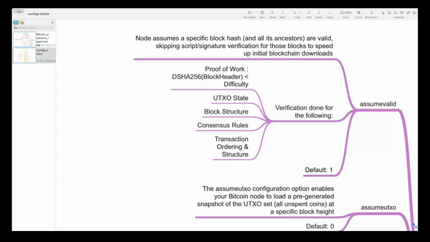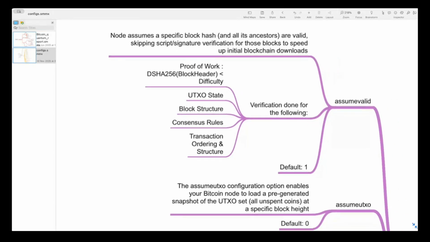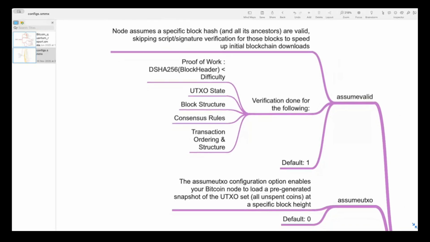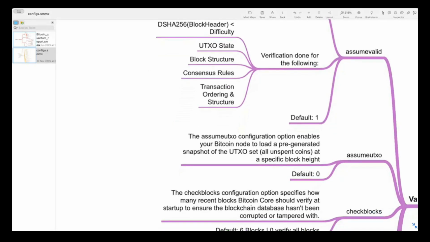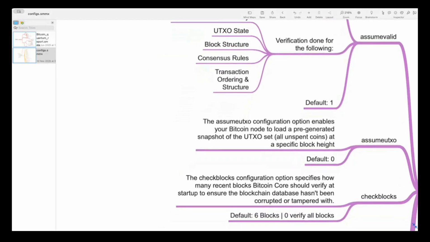So assume valid is enabled by default in Core and Knots. This is there to speed up your IBD. So basically you are trusting the node operators, like the node devs. That's a trade-off. If you don't like it, you can turn it to 0, and your IBD will probably take much longer. Much longer.